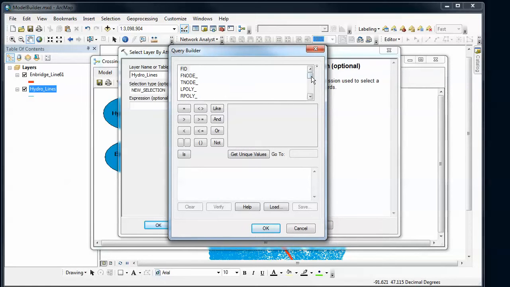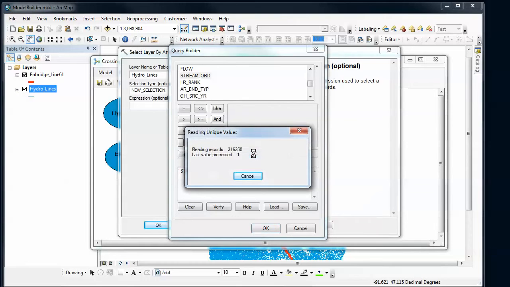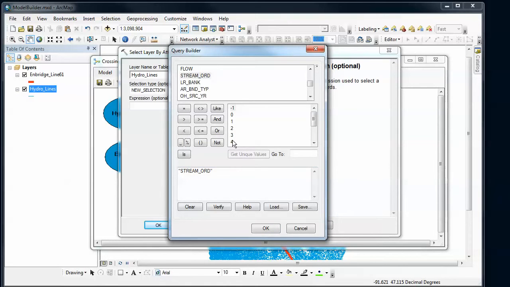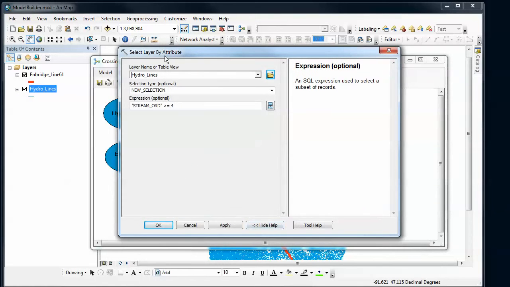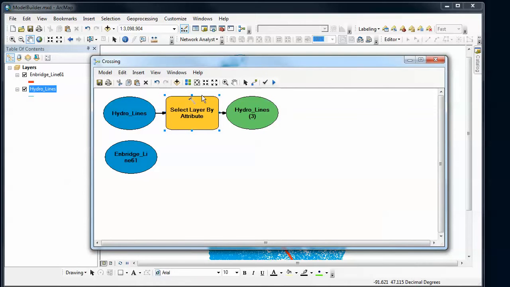And I'm assuming you're familiar with the query builder. I'm going to use stream order to identify a subset of my streams. And I'm going to look for everything that is stream order 4 or higher. So greater than or equal to 4. Click verify to make sure that it works. Say OK. And now I've provided everything on that tool for it to do what I want it to do. So I say OK. Now obviously it's not going to run it yet. It just got all the settings set up for that.